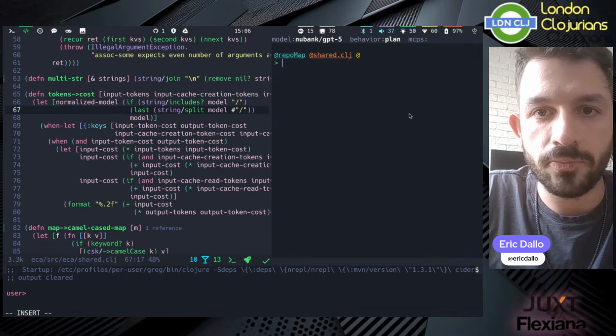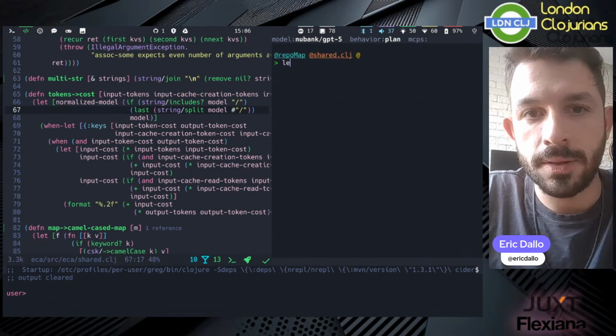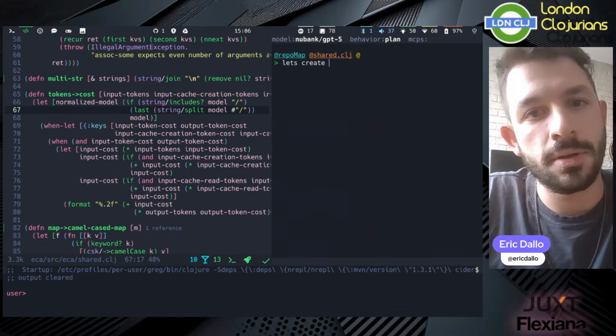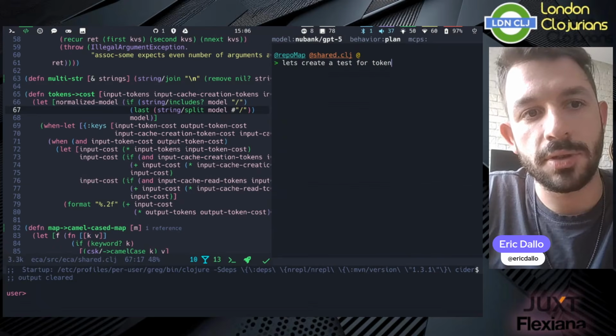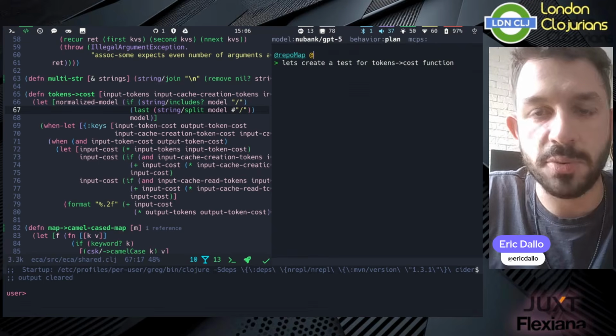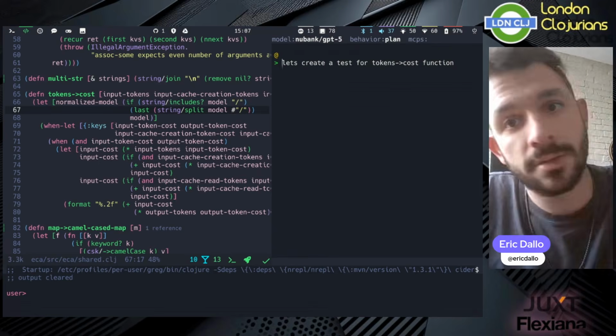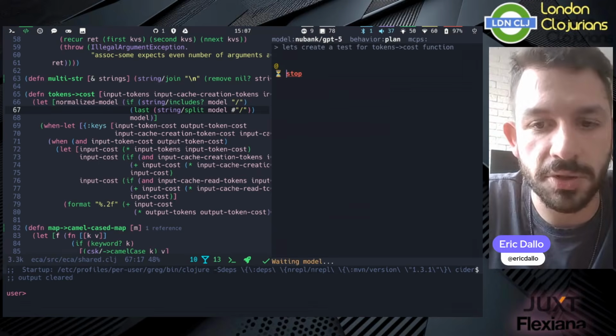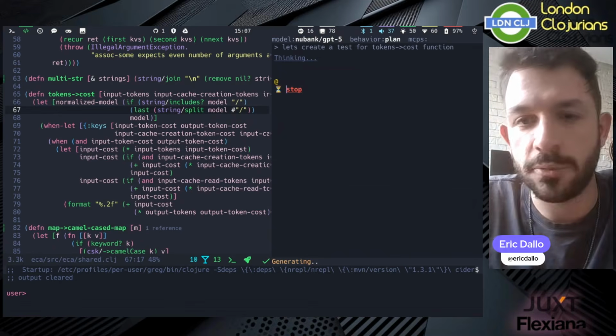So let's create a test for the tokens to cost function. And this time I will not provide any context, so it will need to grab and find the function by itself.